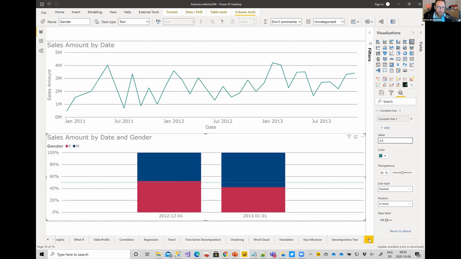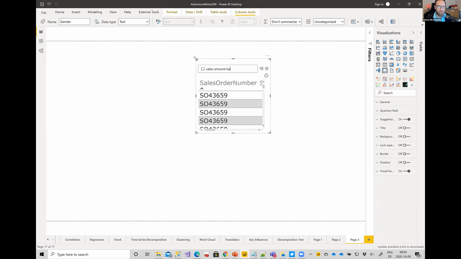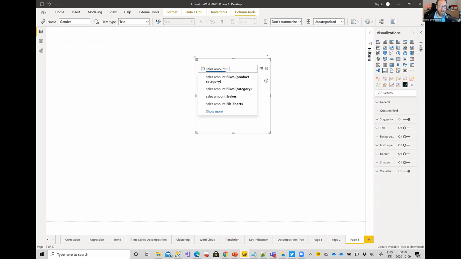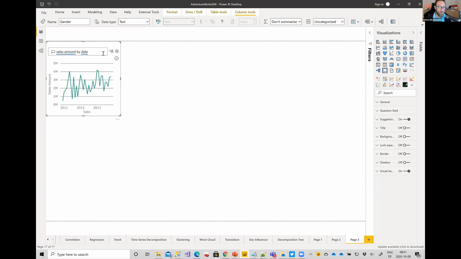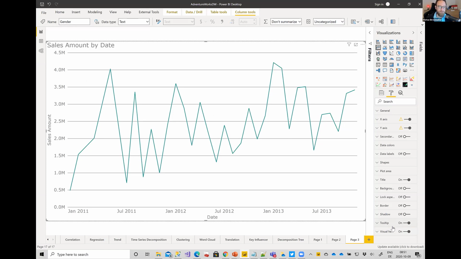So what more can we do? Let's stick with the sales amount by date. Now I've seen that if Q&A does not understand what I'm typing because it's a typo, then we always get just the red line, and we can train Q&A in understanding this. But this was just a typo. So here we go, by date, and I can again convert this to a normal visual. And now we have possibilities to find out why it's going up, why it's going down. We can let it explain.